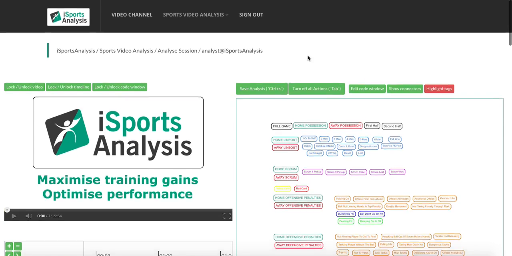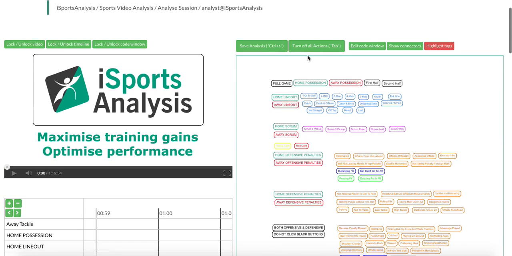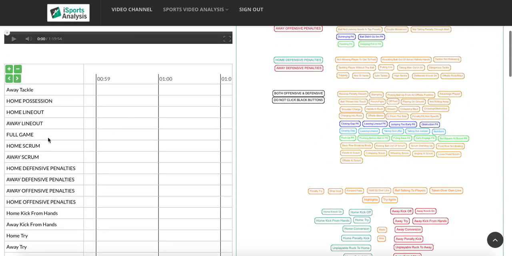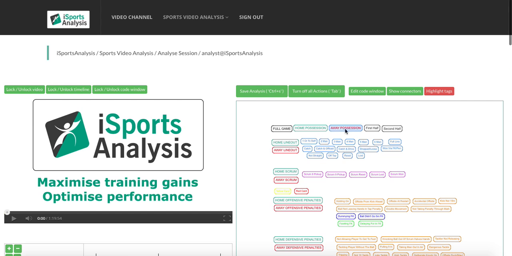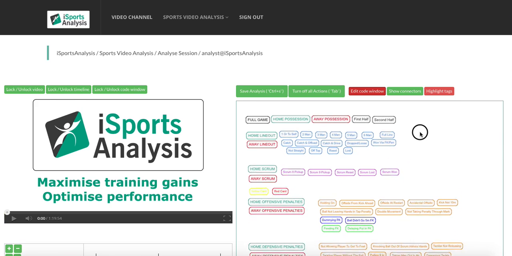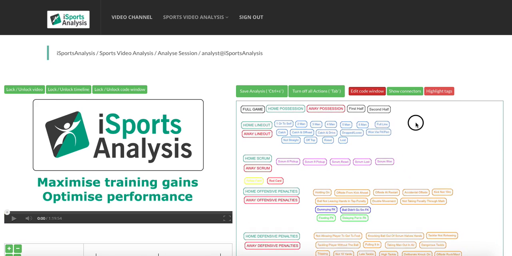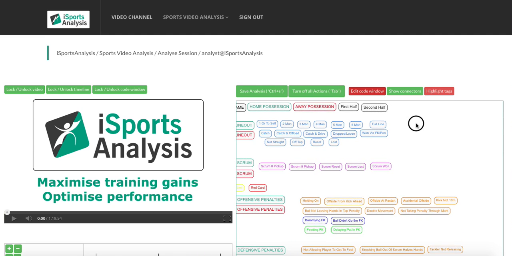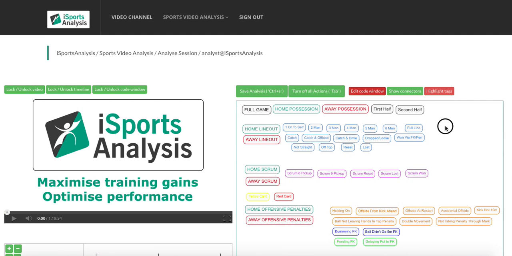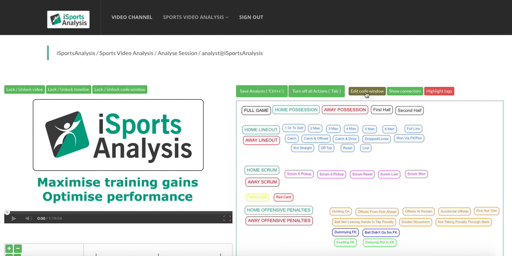And here we are. So in this particular layout, we have the video of the match, we have the code window on the right hand side, and underneath the video we have the timeline, and the timeline is comprised of all of the different actions that are available in our code window. We do have some other functionality here. We can edit the code window so that we can zoom in and out using our mouse, and we can move the code window around, the canvas around, to position it in a place where we're comfortable as to how we work, and we can turn that off.